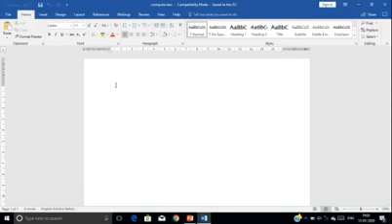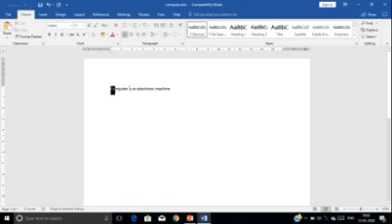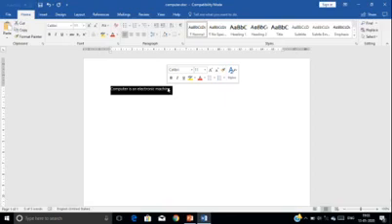For this, suppose I have written some text and I want to bold this. I've written here, computer is an electronic machine. Now if I want to bold the sentence, first of all you have to select the sentence. For selecting, you just click the mouse and drag it, then the text gets selected. After the text gets selected, you have to press the Bold option.